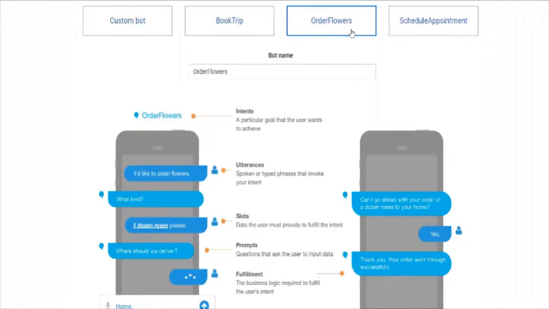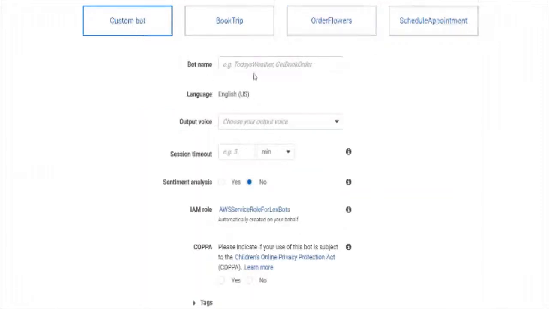We can simply choose order flowers, or if you want to start with a custom bot, we can click on custom bot. So let's say we start with a custom bot here. We can define the bot name. Let's suppose we define the bot name as order flowers. Let's say we start with a simple bot by the name of order flowers. The main purpose of creating this chatbot is that we want to order flowers. That's the main reason why we are creating this entire chatbot.